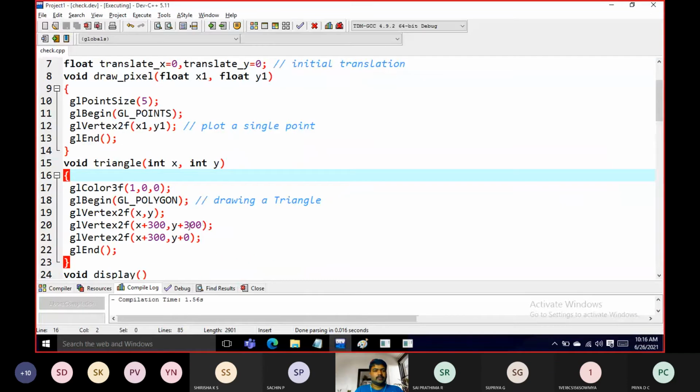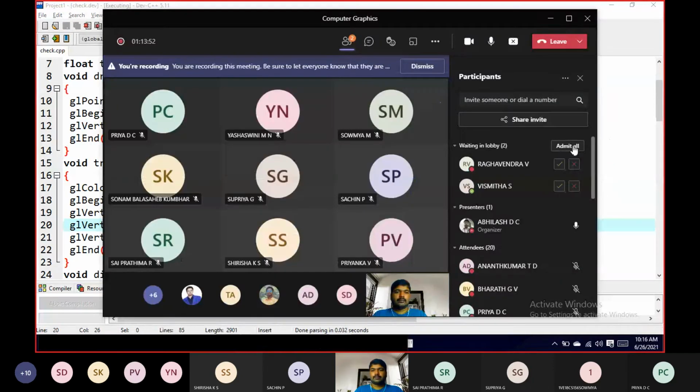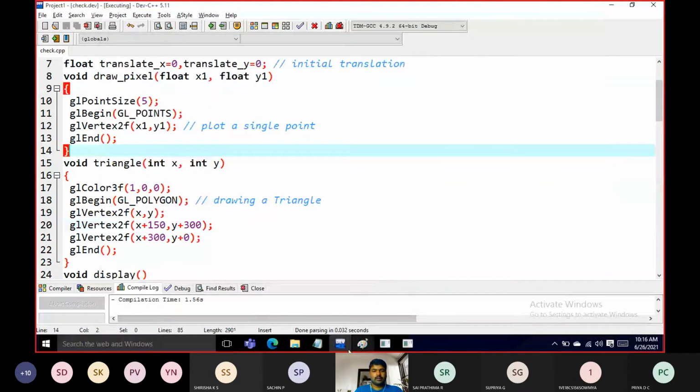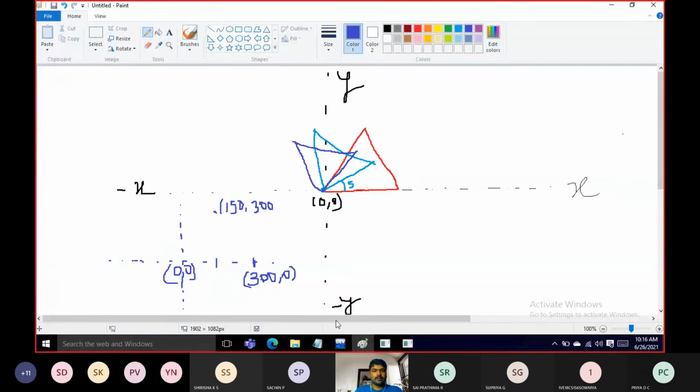Let's change that particular value to 150 and 200. We'll save it, and we'll look into our case here.